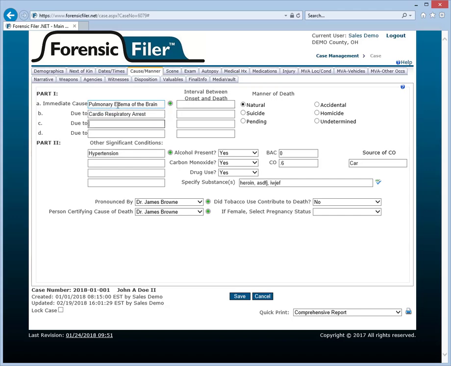You will also notice for many fields there are plus buttons next to the field that will allow you to add new items to a list without leaving the case screen. For example, you can add a new pronouncing physician by clicking the plus button next to it.